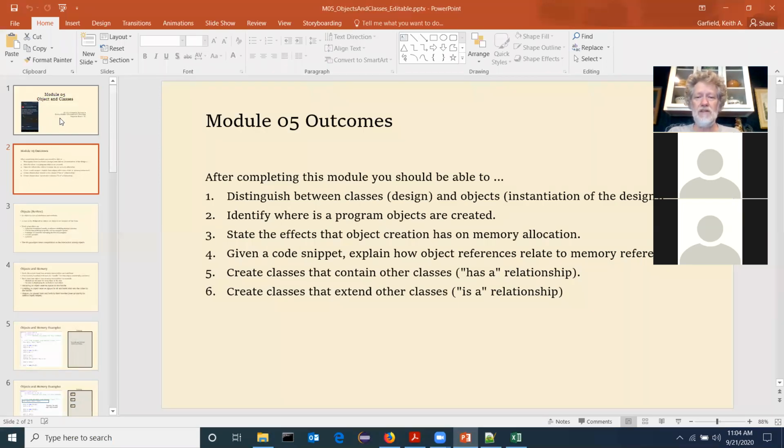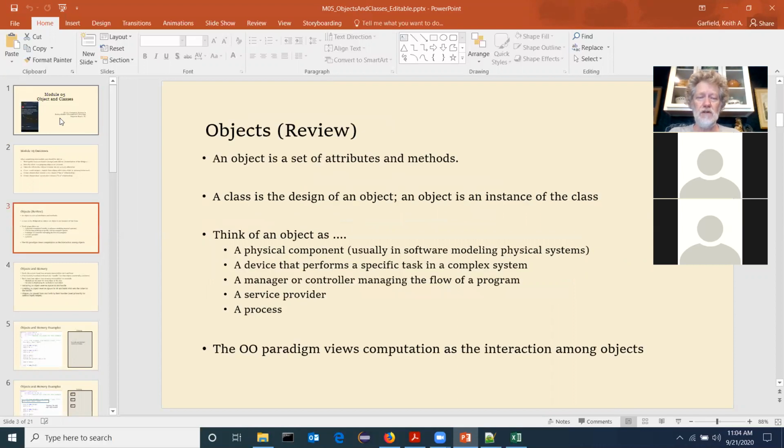As usual, outcomes at the end of the week. Convince yourself you have these outcomes achieved. You'll really know when you're doing your project if you've got these things, okay? So remember this stuff. We know this stuff by now, right? An object is a set of attributes and methods. Attributes describe the state of the object. The methods alter the attribute values. That's another way of saying that the methods alter the state of the object.